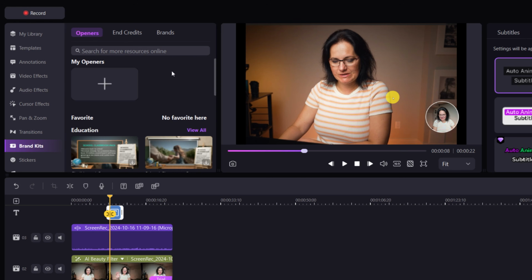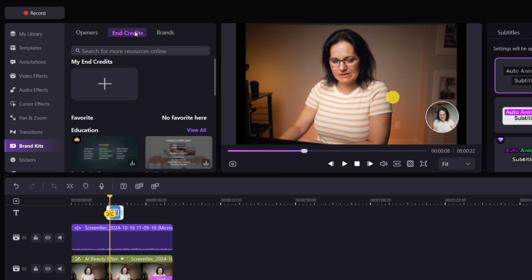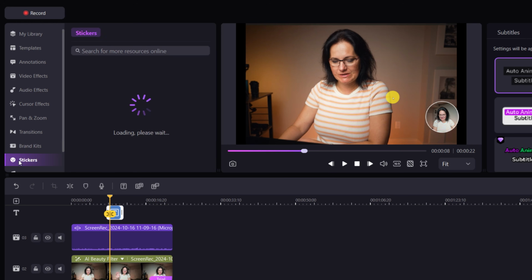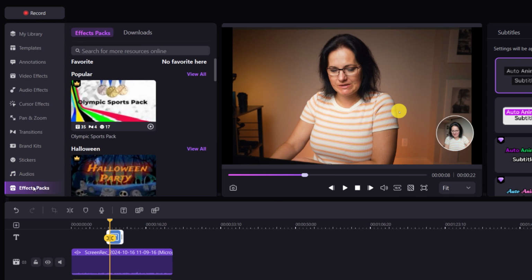Brand kits offer a selection of openers that you can save under My Openers, and credits that you can also save, and brands is where you can find all your saved preferred assets. Below the stickers are also audios with sound effects and FX packs.